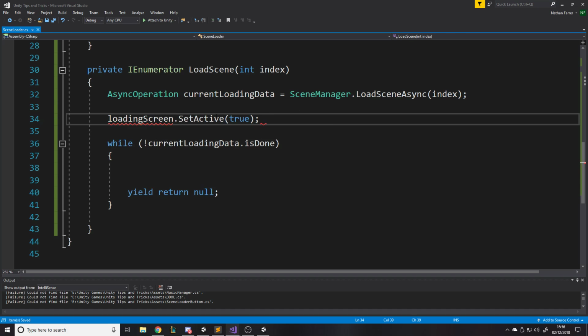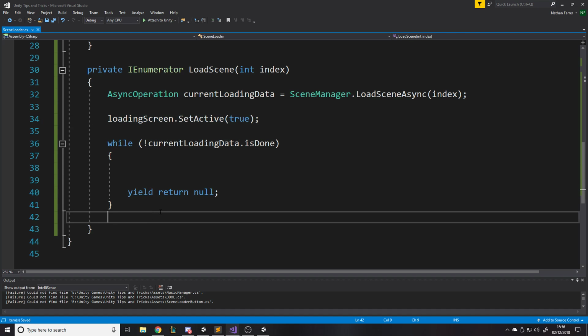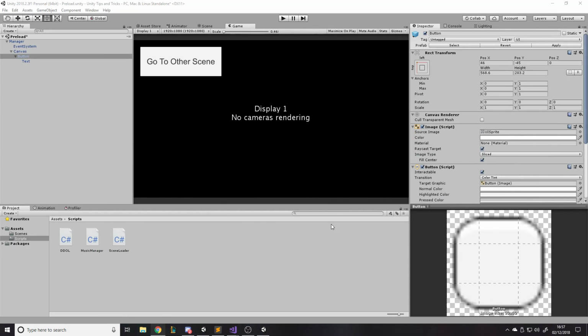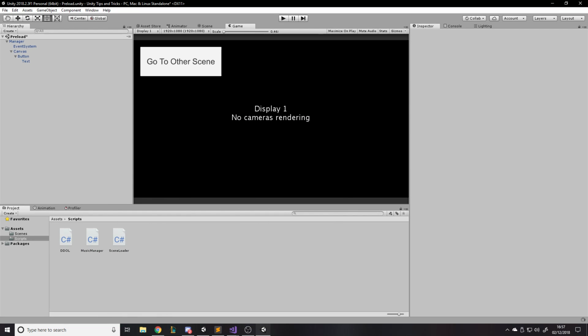As you know, that's just how game objects work. You set them active in code, and then down here, once we've actually loaded, when we get to here, loadingScreen dot SetActive false. So we'll set the loading screen panel active, and then we'll set it false. So let it compile.